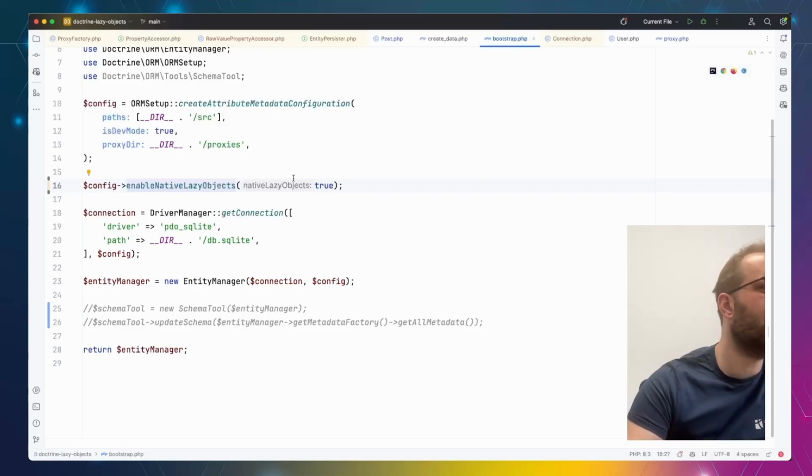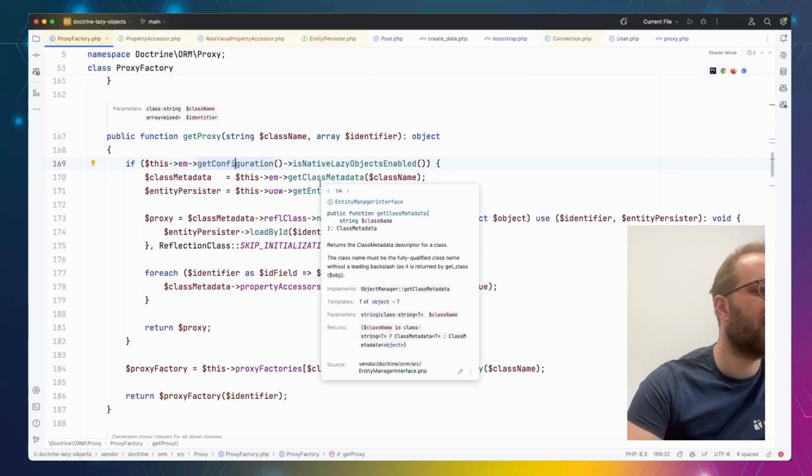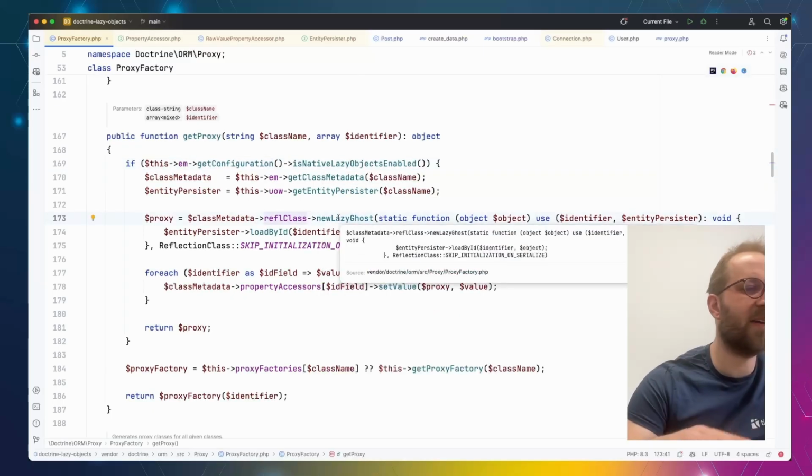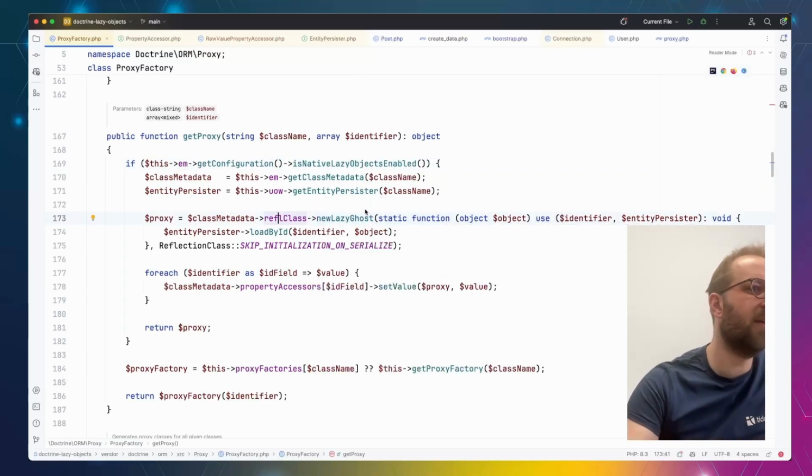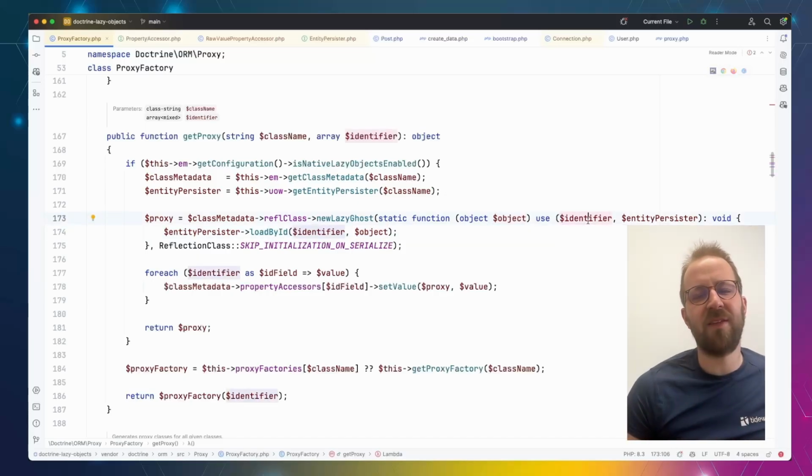So native lazy objects are enabled. We are looking at the proxy factory. What does it do? It calls ReflectionClass newLazyGhost. That is what we saw in the RFC. It creates an initializer here, and the initializer essentially does only one method call. It calls entity persister load by ID using an identifier and an object. The object is passed to the initializer, and the identifier is bound to this closure as a use variable.